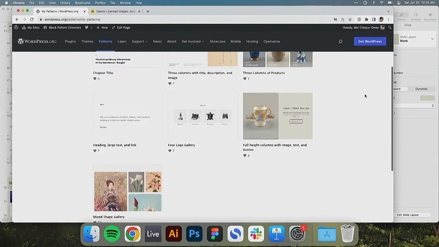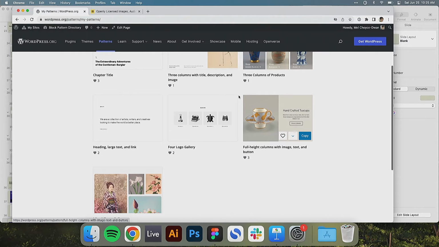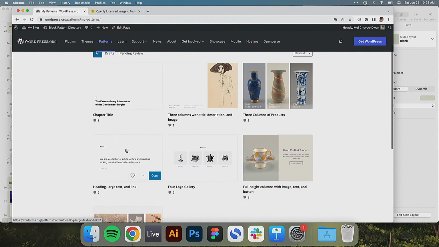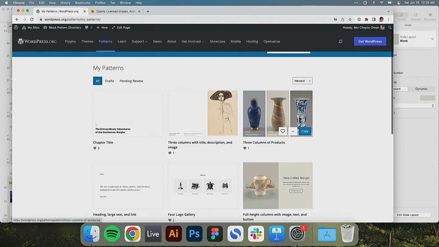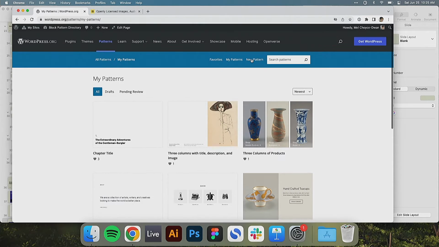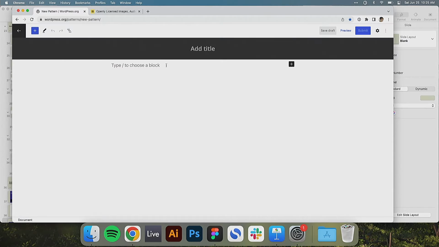A couple of the ones that I built: this half and half one, the 4 logos, the heading with the text, and this columns of products. I ended up doing 3 columns for the pattern that I built here. And then you can make a new pattern.